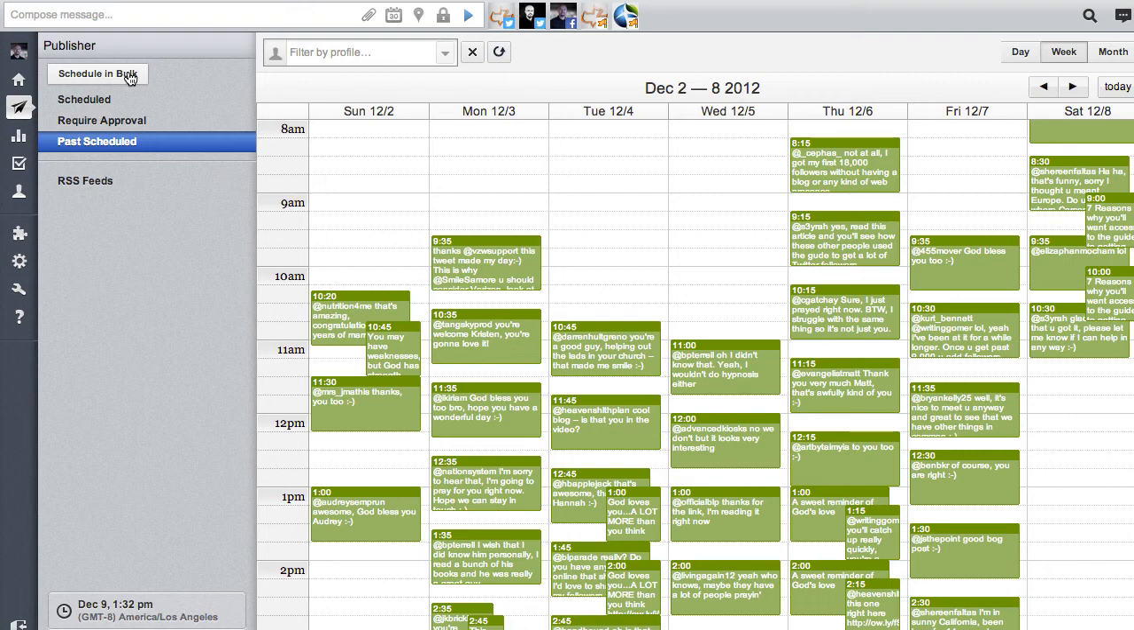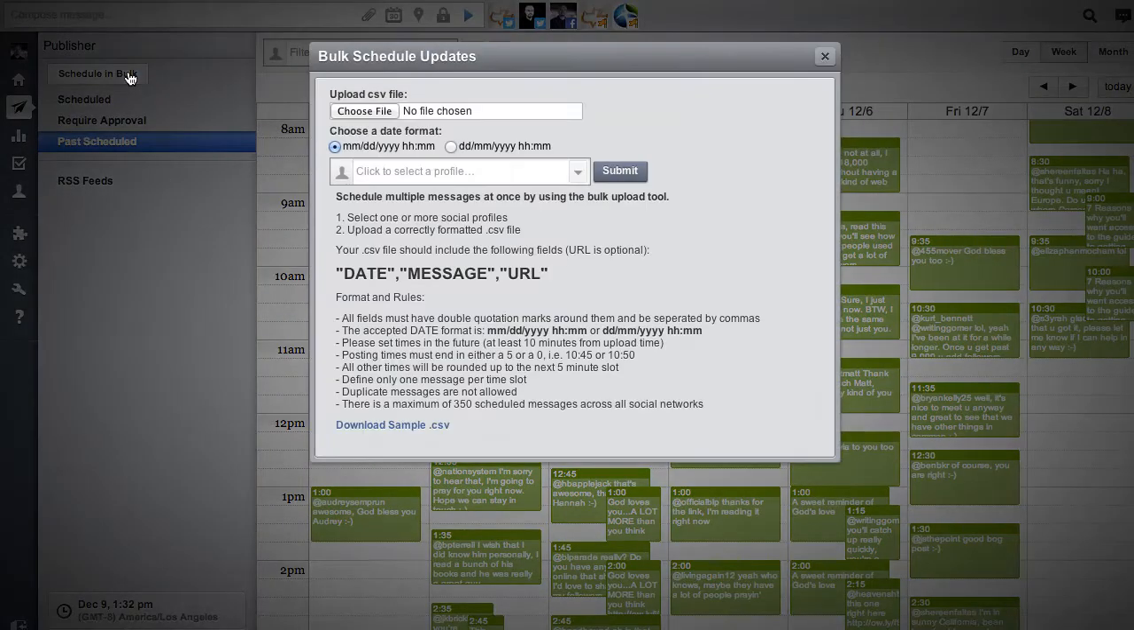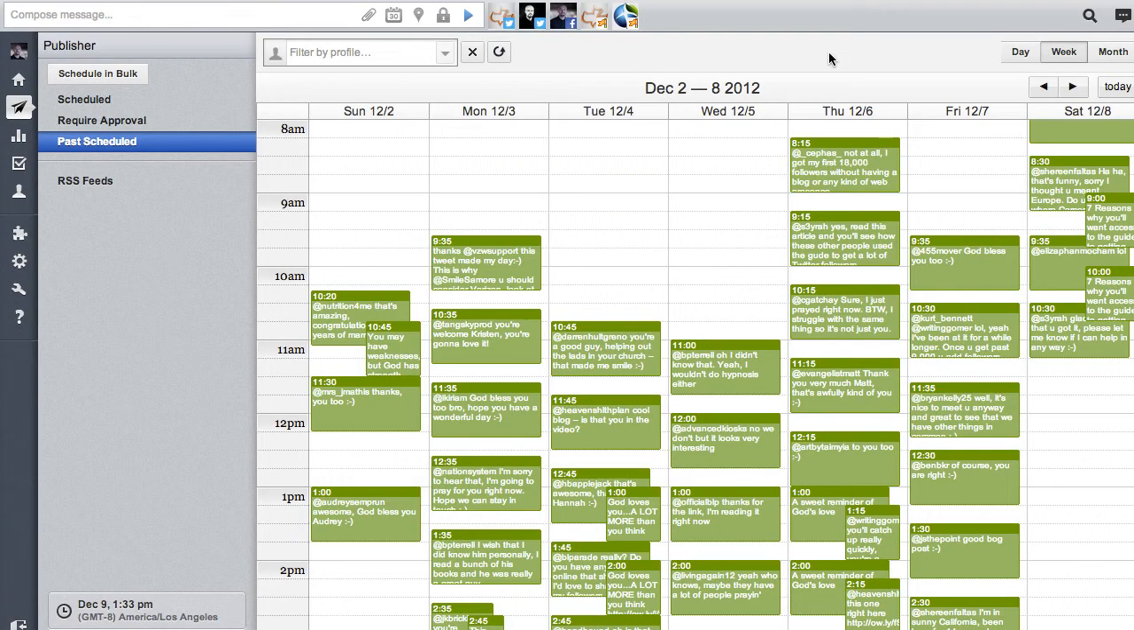If you create an Excel CSV file, you can schedule things in bulk, and if you click on download sample CSV file, you can use Excel or Numbers if you have a Mac, in order to create all of your stuff in advance and just upload it all at once. I personally don't use it, but hey, some people might like to do it.